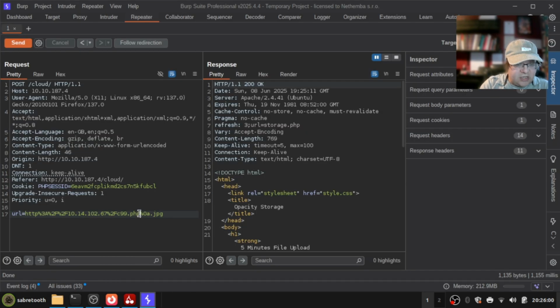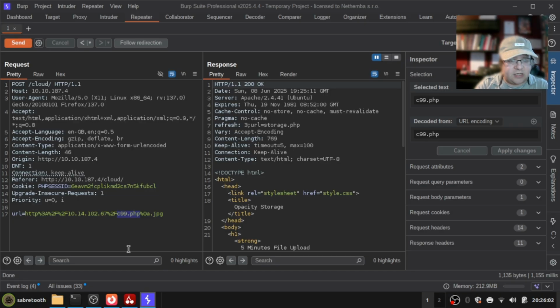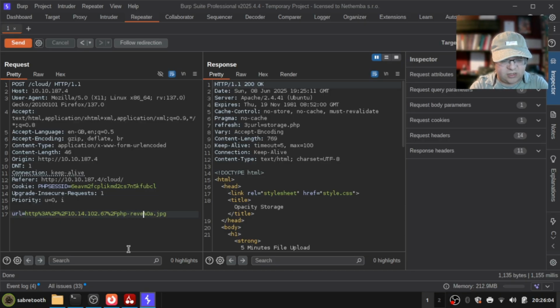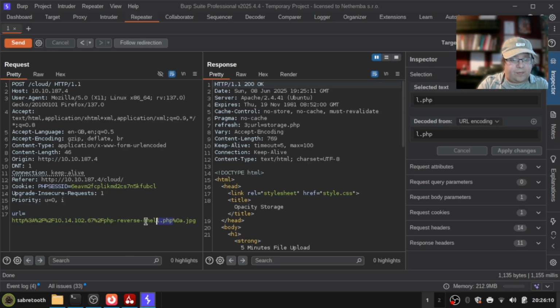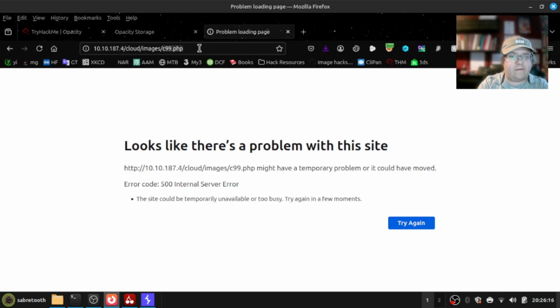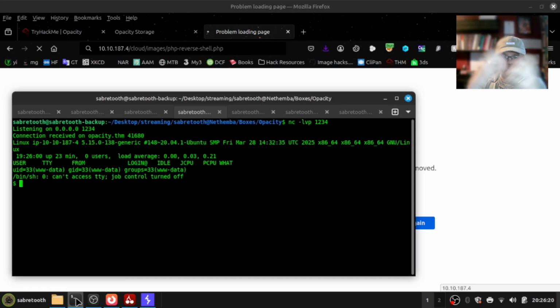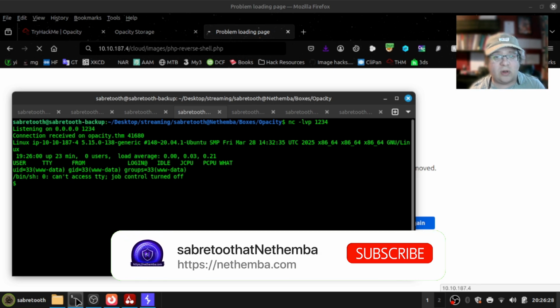Right, okay, let's change this to PHP reverse shell.php. So if I take this file, I upload it here, and then I look for it here. Okay, so I just got unlucky. It was removed as I was trying to use it. And obviously C99 won't load at all.